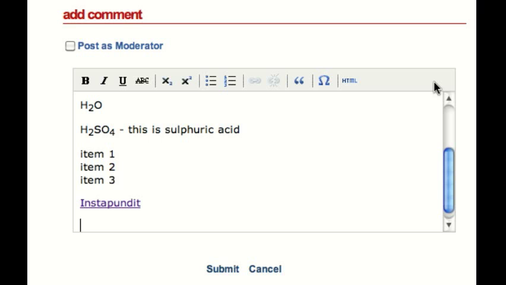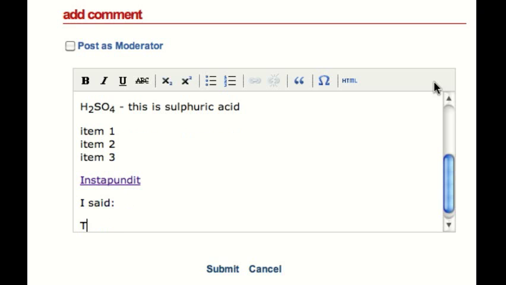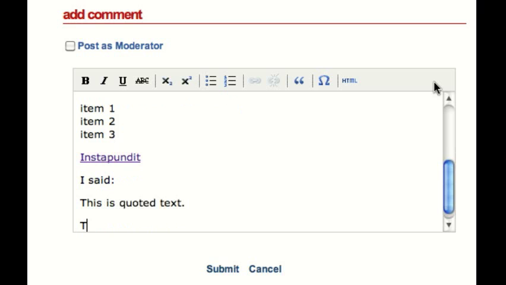Couple more quick features. How to quote text. This is quoted text. This is not. It all looks the same. I'm going to highlight this as quoted text and go up and hit the quote button, and there you have it. And again, turn it off if needed. I'm going to leave that on.